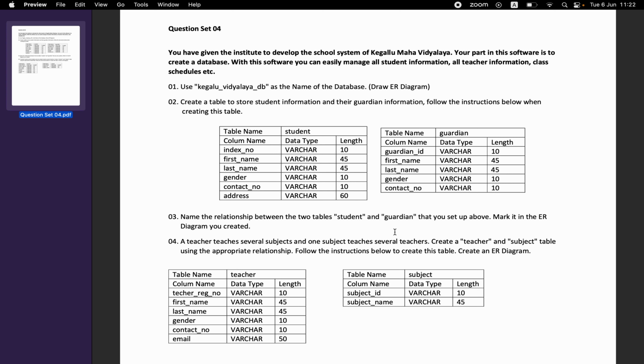Draw an ER diagram. The second question is to create a table to store student information and their guardian information. Follow the instructions below when creating this table. There is a student table with all the column names, data types and lengths given, and a guardian table, and they have given the column names, data types and lengths for the guardian table. The third question is to name the relationship between the two tables, student and guardian, that you set up above. Mark it in the ER diagram you created.